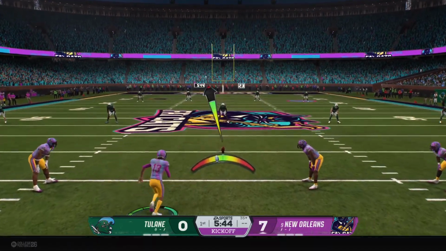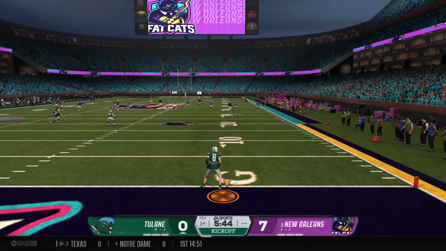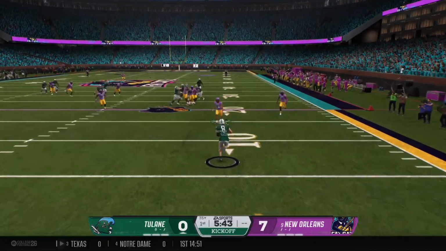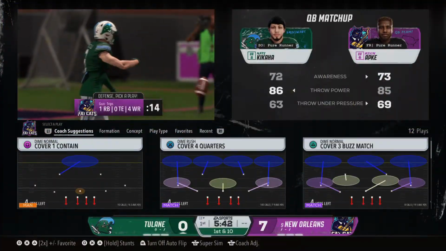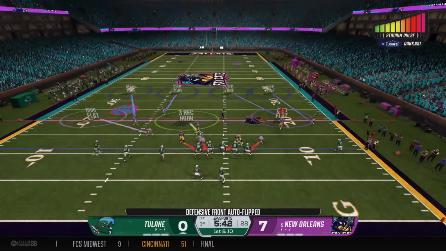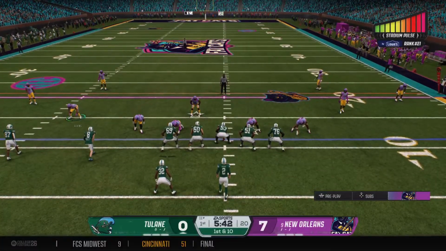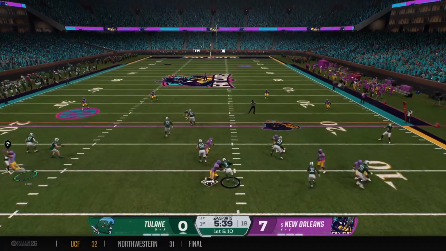They're set to kick it off, and this crowd now ready to get behind them. He'll bring it back from inside his 5. The coverage team maintains its discipline, not much doing on that return. The Tulane offense headed back onto the field. Finding themselves down 7-0, they'd love to get a drive going here.